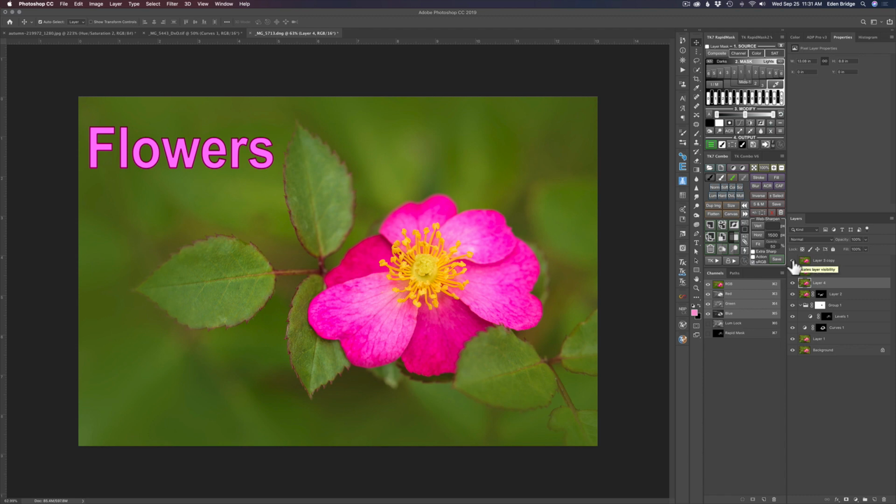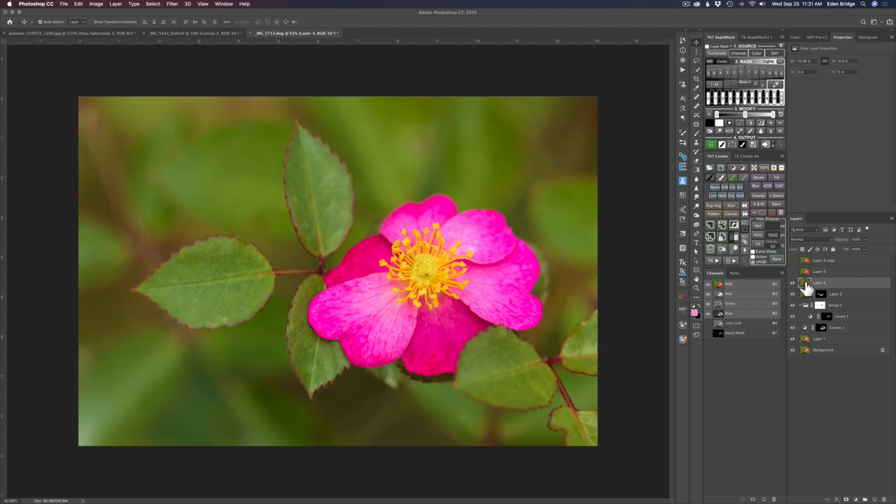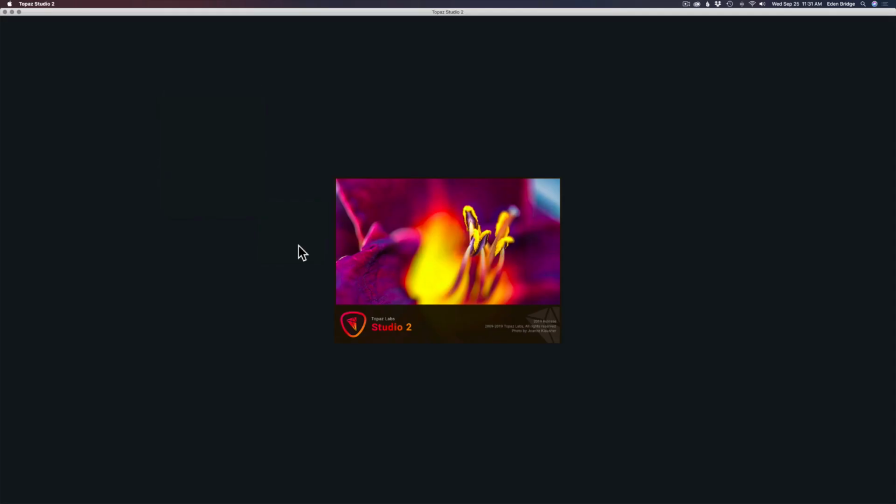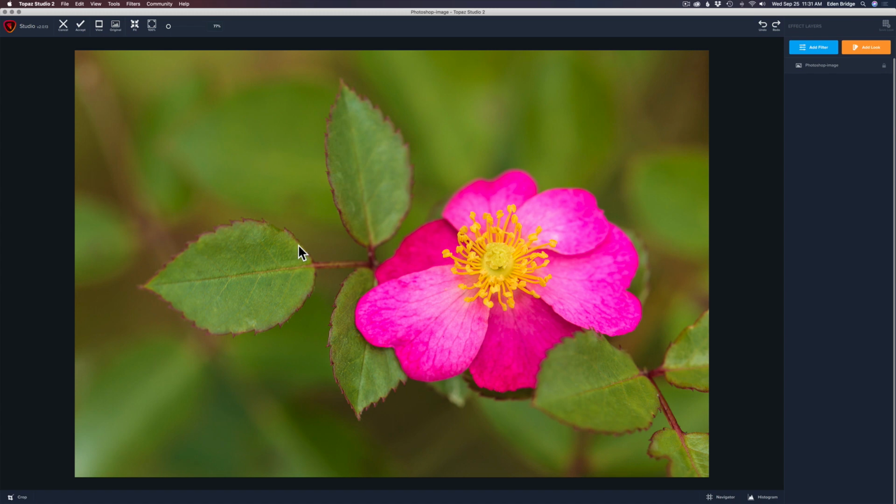So let's get started. First off, let me shut these two eyeballs off. Here's the layer right here. All we're going to do is come up here to Filter, come down to Topaz Studio, Studio 2, and launch it. There's a nice flower image. The parrot is gone. He flew away, but we have the flower now. And maybe that will attract some bees. So anyway, here we go.